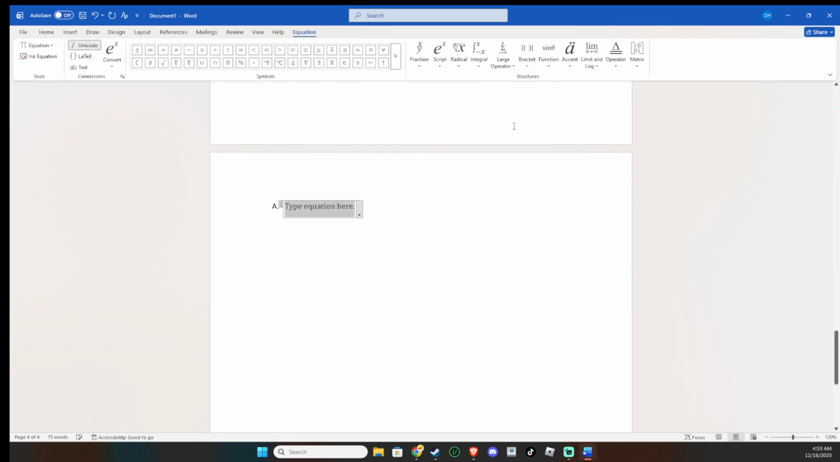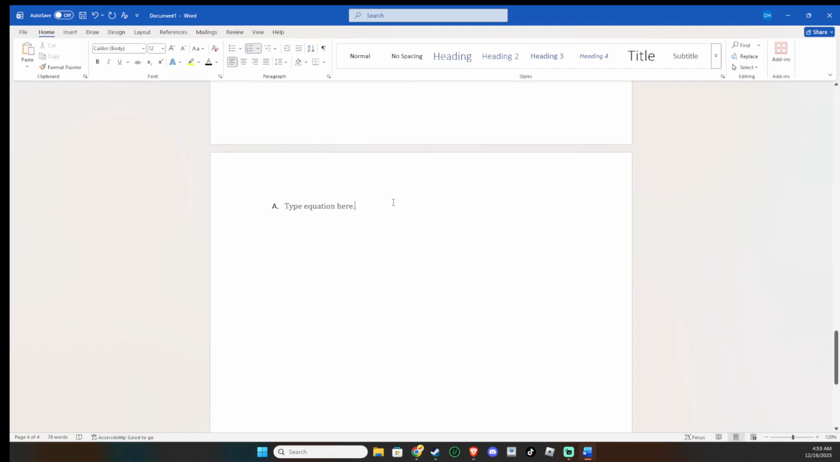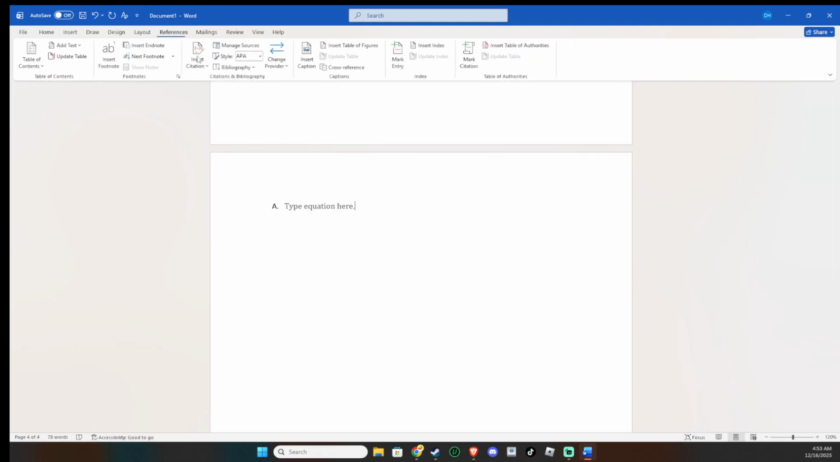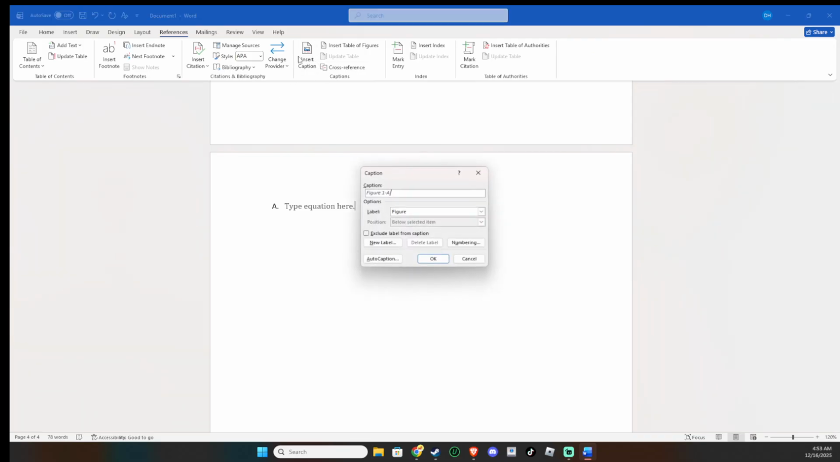This opens a small dialog box where you tell Word how to label the item. In the Label menu, choose Equation. If you don't see equation listed, you can create a new label with that name so your numbering uses the correct tag. This label is what Word will track as it assigns and updates the numbers across your document.